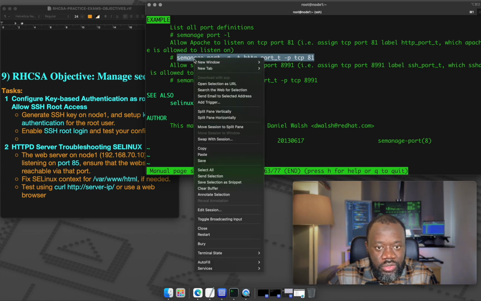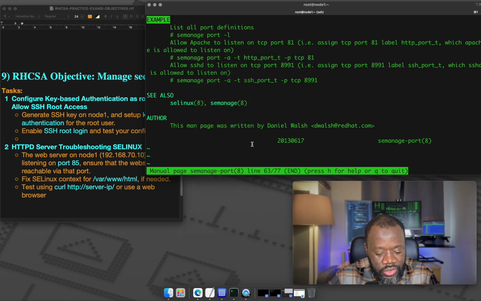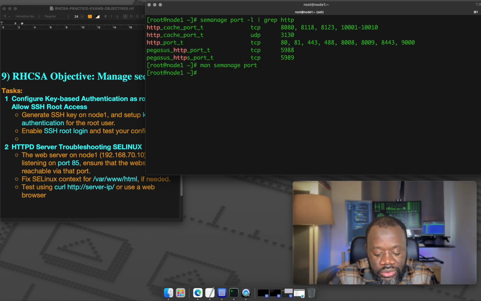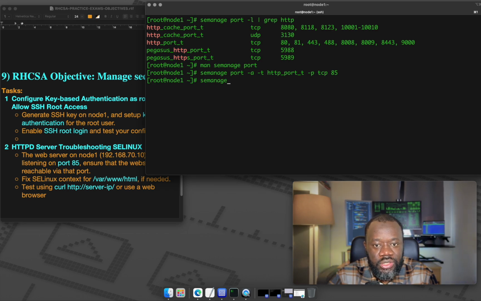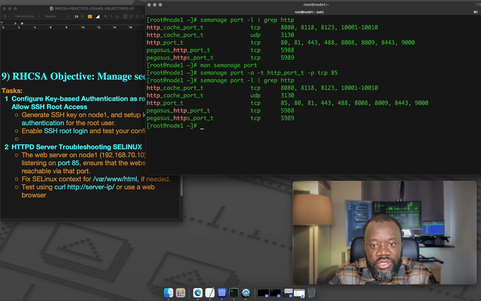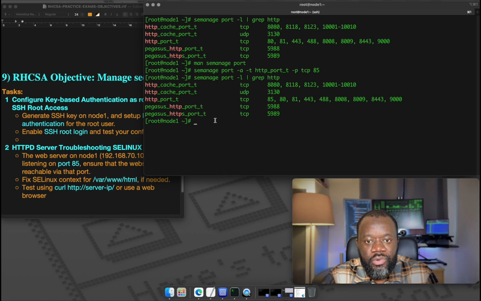So just copy this, quit the man page, bring that here, and the port that we need is port 85. That's it. Hit enter. We've added that already. So now we can semanage port -l again, and look for HTTP and see if port 85 is there. Perfect. You can see port 85 is one of the ports. So now with port 85 added, we should be able to check.